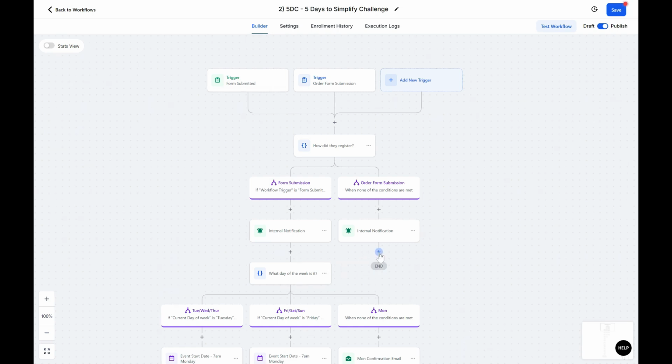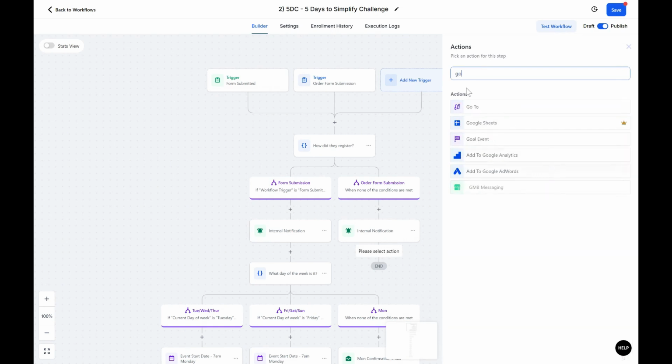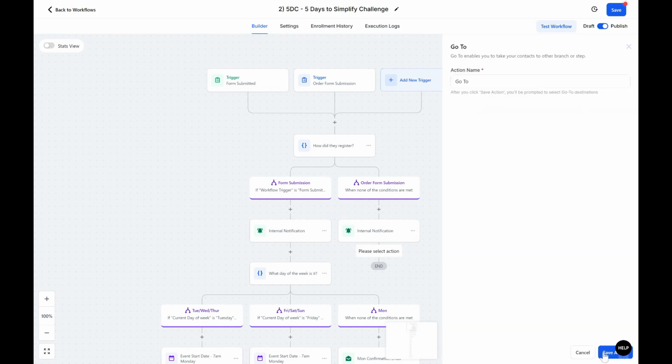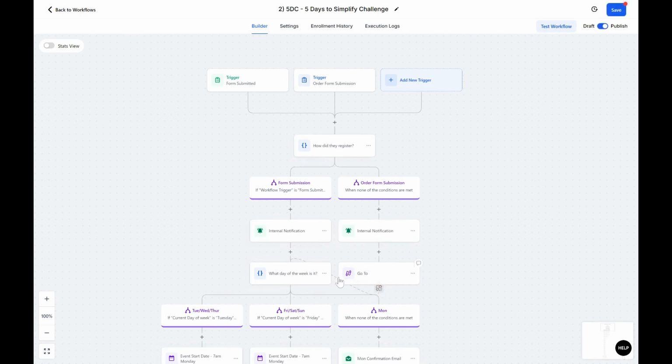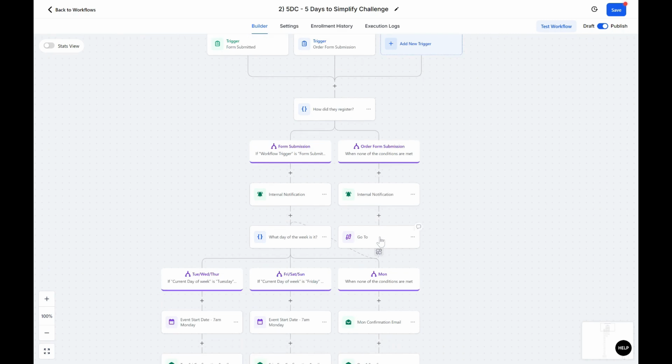So here I'm going to click on the plus, and we have this awesome little action called Go To. We click on Save, and it's going to now highlight the different actions that we could direct this person to go to. In this example, we want them to come over here. So we click on this one here, and you can see now that we've got a path that comes to here. So if they came in via an order form submission, the internal notification will go to the team, informing them that it's a brand new user. It's then going to come to the go-to, and it'll follow this path and continue on with the rest of the workflow. So this is just one example how you can use it.